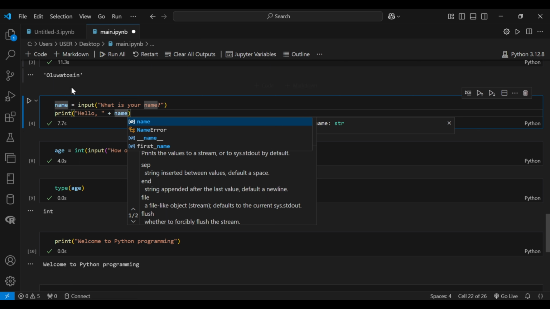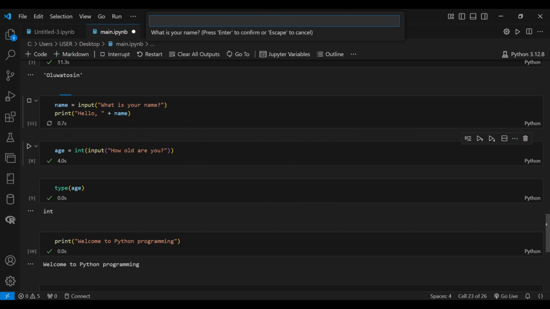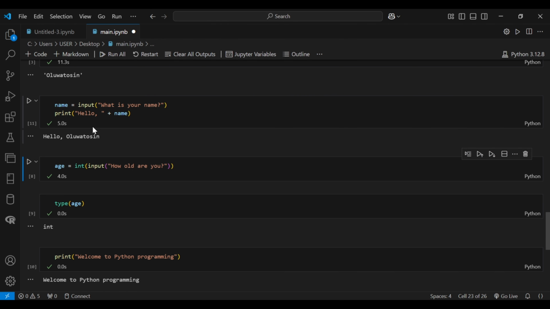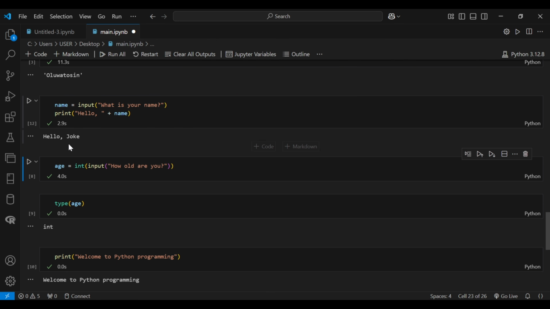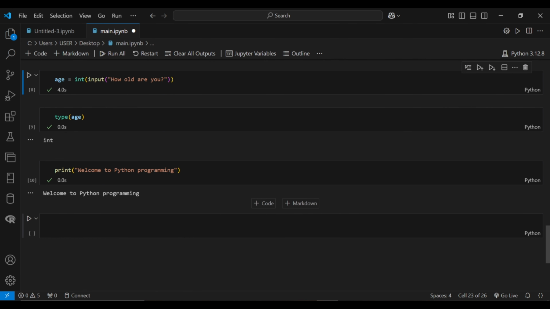I'll just call for this variable, and let's run it again to see what it shows us. If I run it again, what is your name? I'll type in the name, Oluwatosin, enter. Can you see it's now telling me hello and the name I typed in. Let's try to play around with another name. Let me say Joke. Hello Joke, can you see? So this is fun. You can play around with it, and we can even make it more advanced by collecting multiple inputs from the user at the same time and putting everything together in a print statement.